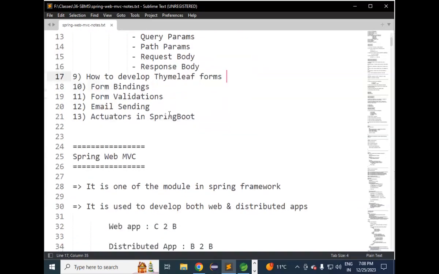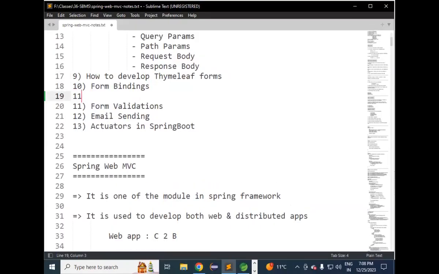Okay. So next one, we learned about exception handling. Exception handling in an MVC app. There are two ways to handle exceptions in the MVC application. What are those two ways? One is local exception handling. The second one is global exception handling.